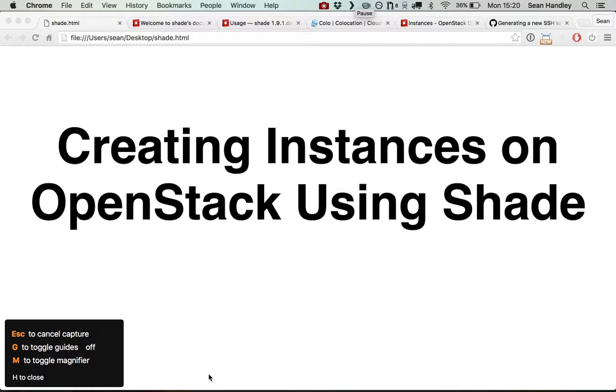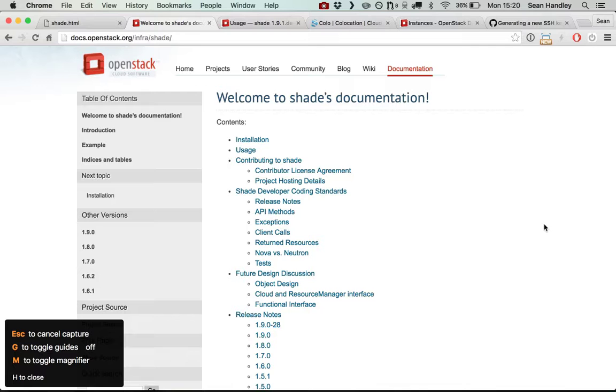Hi everybody, my name's Sean Handley, and today we're going to be talking about creating instances on OpenStack using Shade. Shade is part of the OpenStack Infra project.